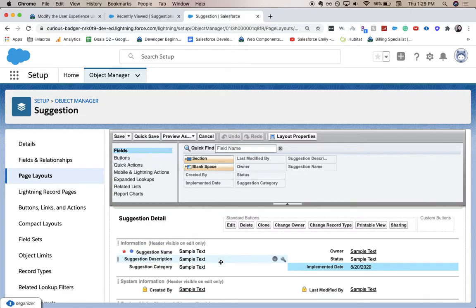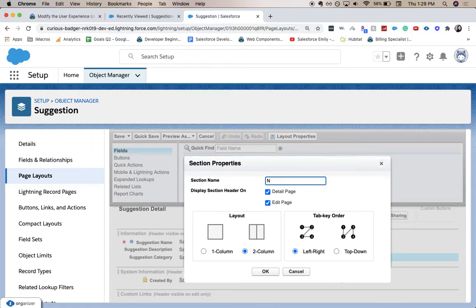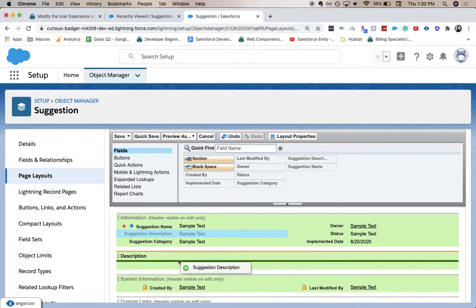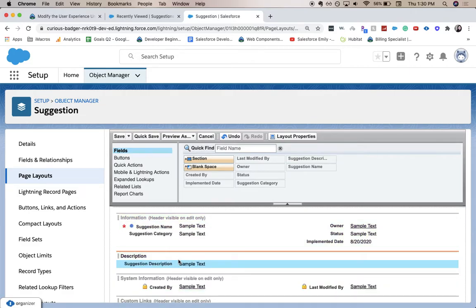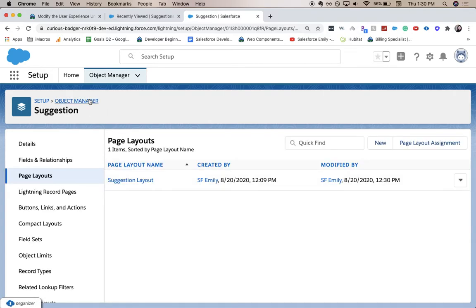All right, and now we're going to add another section just below information, and this is going to be description. Make sure you spelt it right. It looks like I did not. It's going to be a one column. Click OK. Then we're going to add a suggestion description down here. And then we're going to click save. And this will take us out of the page layout editor. Awesome.